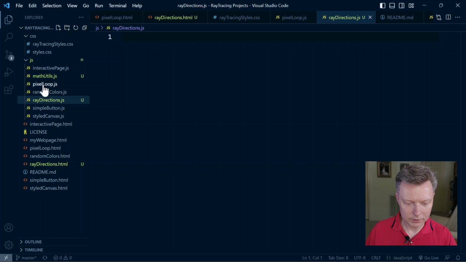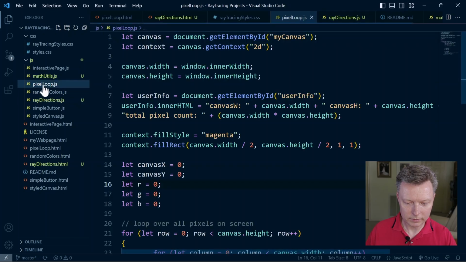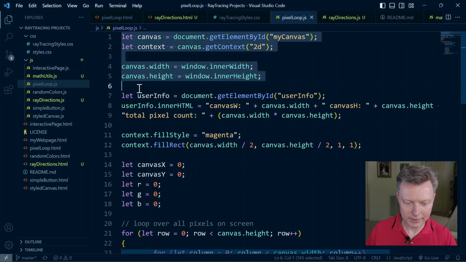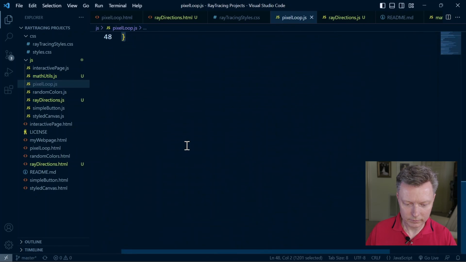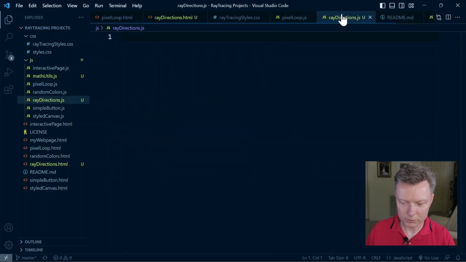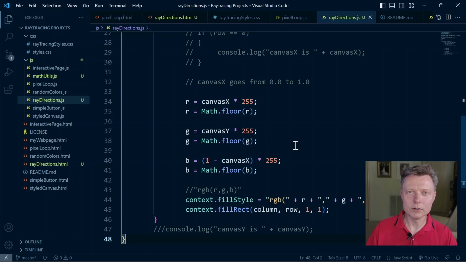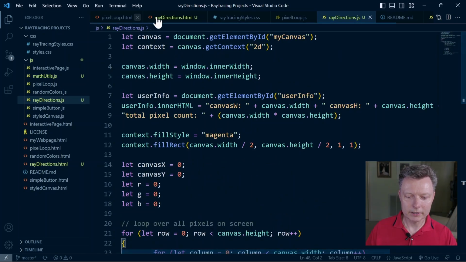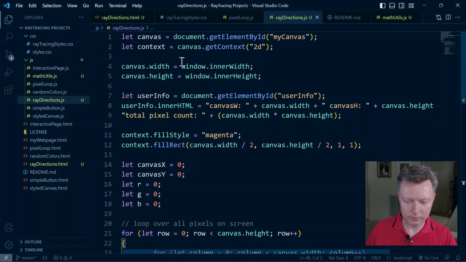And then go back into pixelloop.js and select all the code from last time. Control C, and go back into rayDirections, which is our new file, and Control V. We're going to reuse this code, but change it slightly for our demo today. Okay, at this point, I like to click out of all the old files that we're not going to use anymore. So let's click out of pixelloop.html and click out of pixelloop.js.